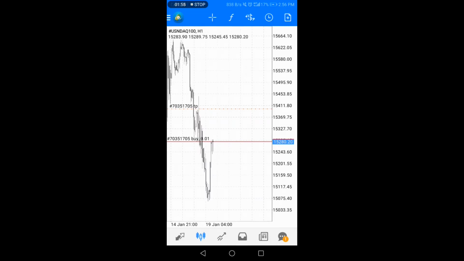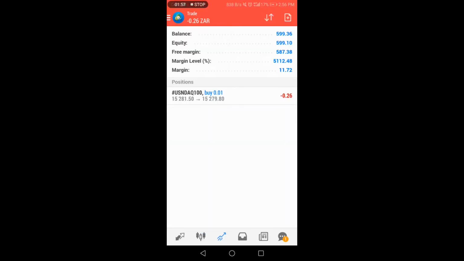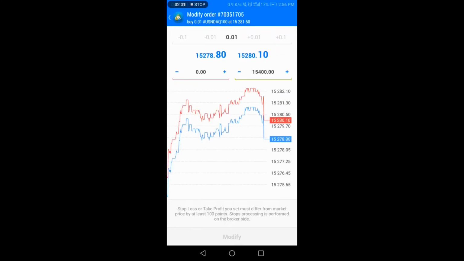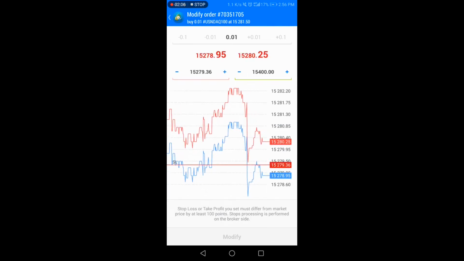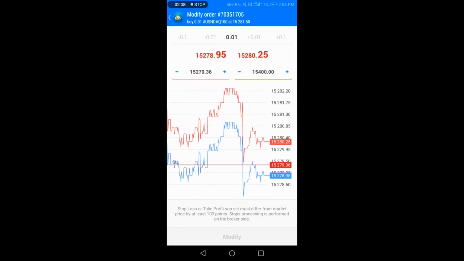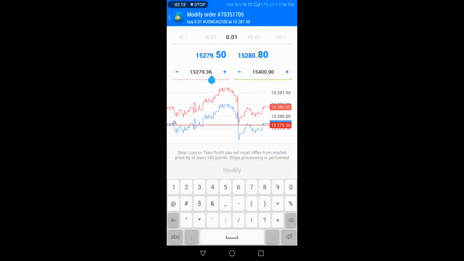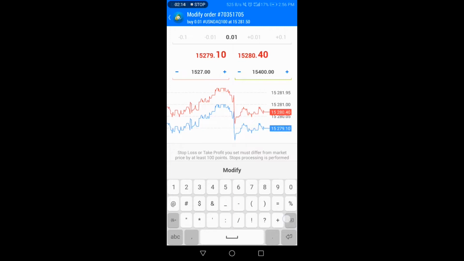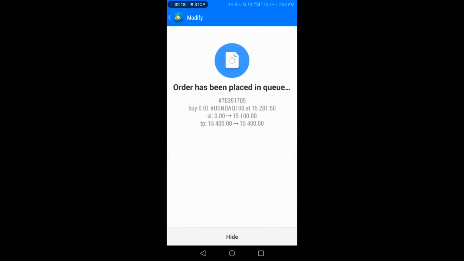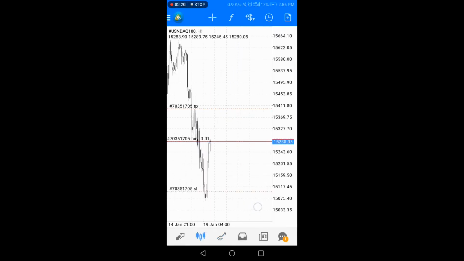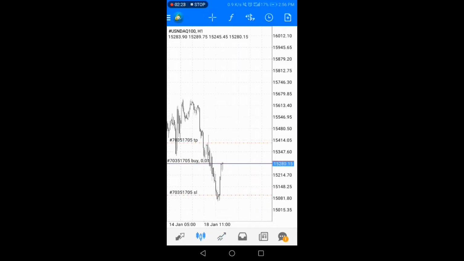Now when you want to do a stop loss, you go into the same trade that's open, you press this option and then you press here, and the left side is going to be your stop loss. Your stop loss has to be below the price that you entered at. So for example, I'll just make it 15,100 and then click here, and now I have my take profit and my stop loss.